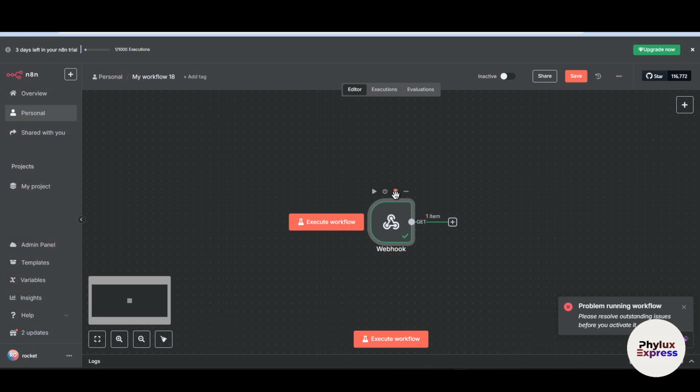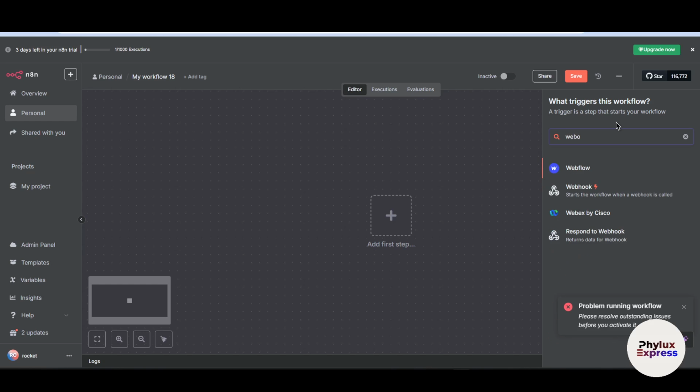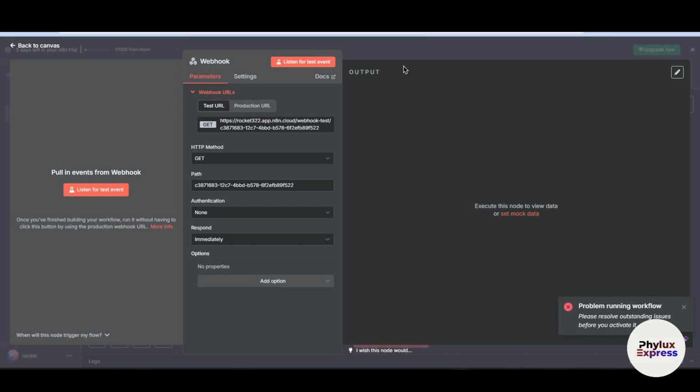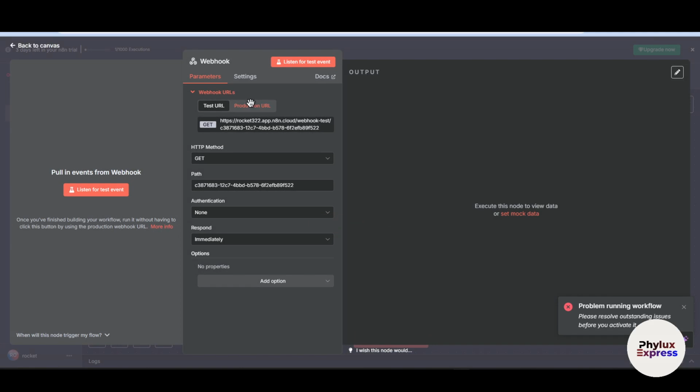First thing first, what you have to do is head over to n8n and open your workflow. Right now, I'm in this workflow and just add a webhook. So why are we using Webhook? Because in n8n we don't have a node separately for Replit. So we will use it to get data by the endpoint.